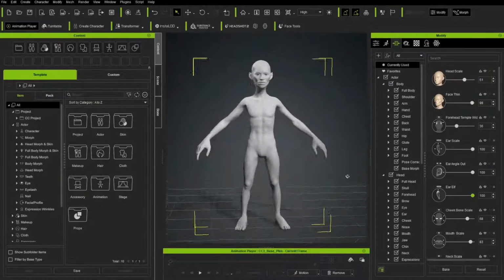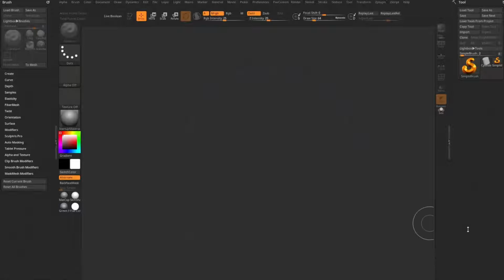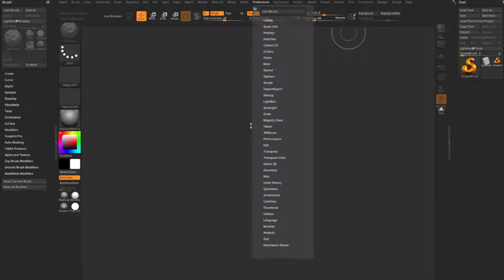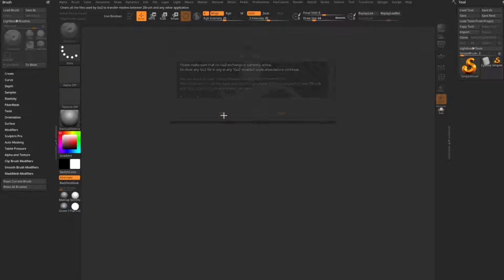Now, we've talked a lot about ZBrush, but we haven't gone in there yet, so let's send all of this stuff over to ZBrush. Before I do that, I'm going to hop over to ZBrush real quick, and we're going to go to Preferences, GoZ, and there's a Clear Cache Files option. We're going to be using GoZ to send files from Character Creator to ZBrush and back again, so we're going to clear those cache files initially. Just go ahead and hit OK.